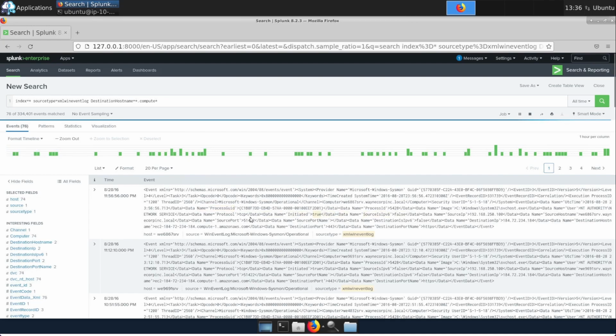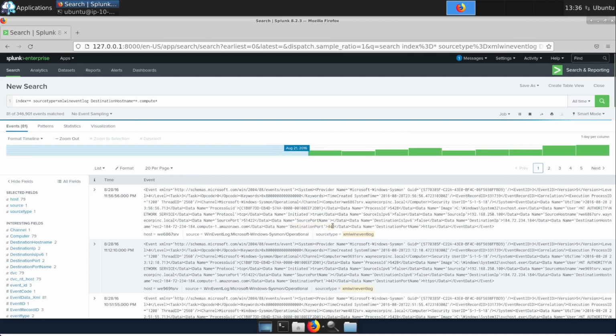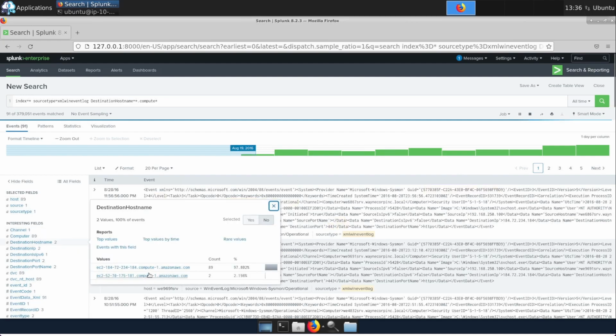Is there anything else that's interesting in here? Be good to know what the destination port is as well. 443, so that's web traffic, HTTPS. I'm sure that's going to be relevant later on. We can see we've got 2 now. So in destination hostname, we've got 2. So it'd be good to see if there are any more.